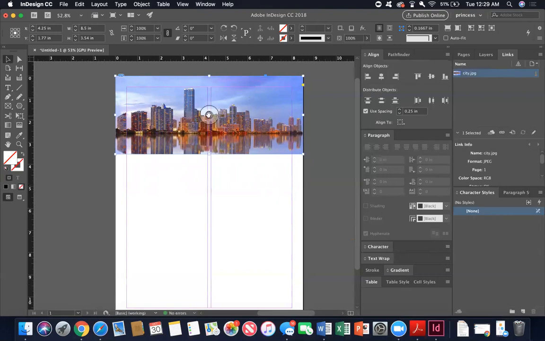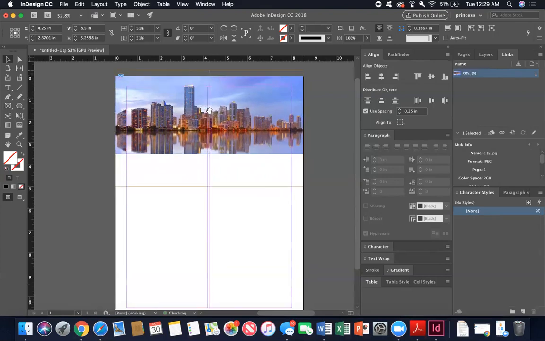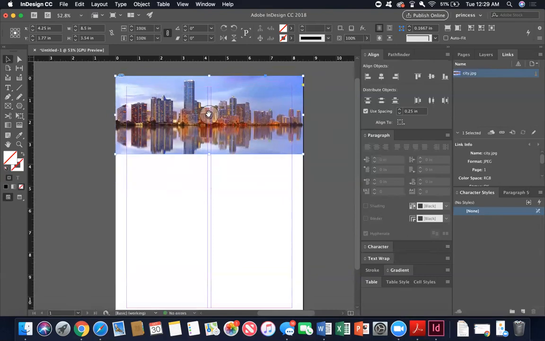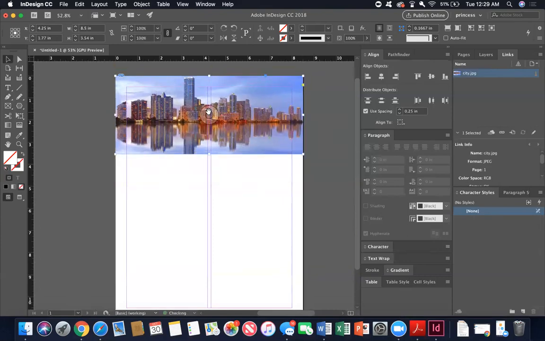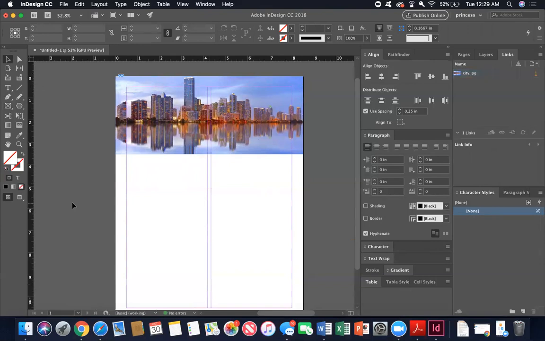Then I don't really want that much sky showing, so I'm going to move it up a little bit to kind of get more of the skyline as the highlight and the reflection in the water. So there's the way you add your pictures.